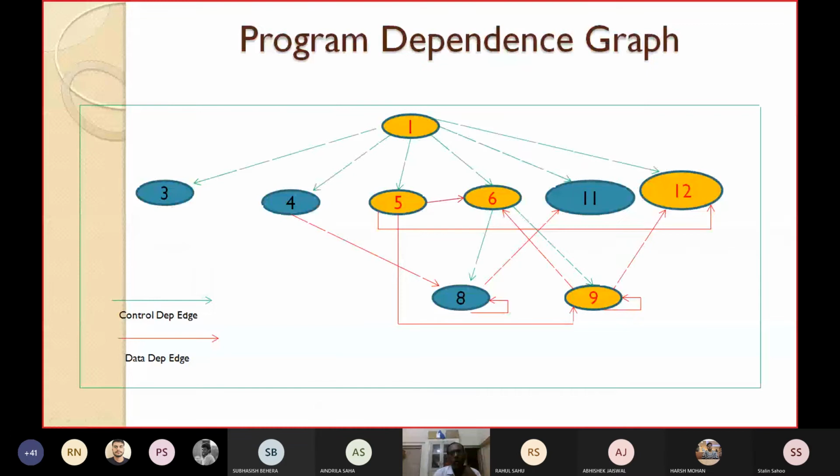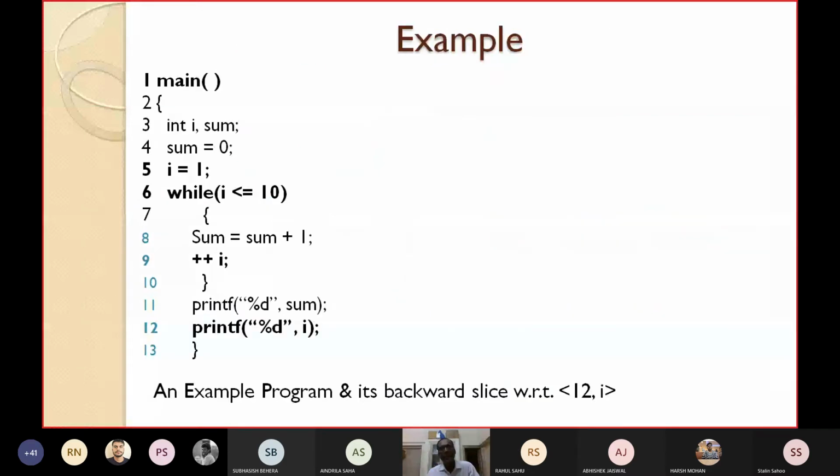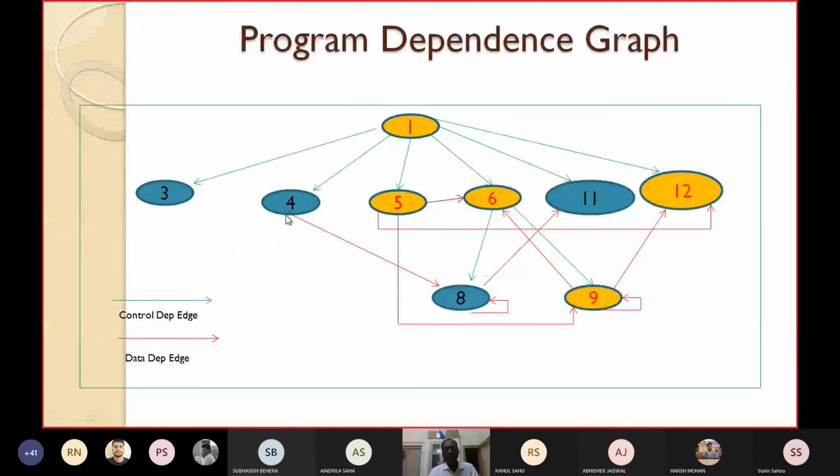This red edge is a data dependence edge because the value of I is defined as equal to 1 and it is used at this while statement. So 6 is data dependent on 5. Then, other dependencies: you can see sum is equal to sum plus 1, but where is sum initially defined? Line number 4. So there must be a dependence edge from 4 to 8. That means 8 is data dependent on 4. So I have added this, a red edge. So this is data dependency.